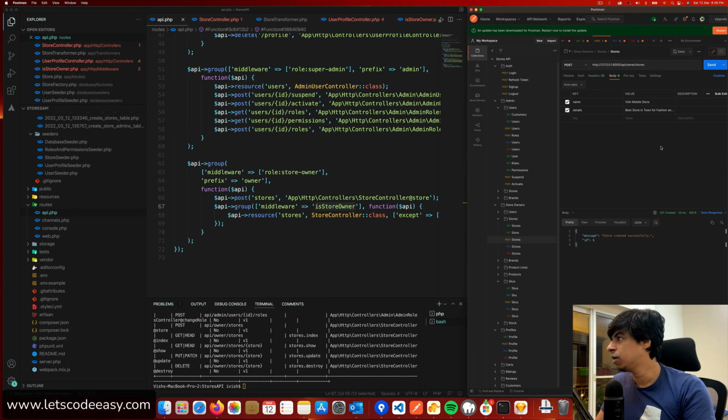So I'm just going to use the same store owner, and I'm going to create a Wish mobile store with some details about the store. If you look at auth, it is still inheriting from the parent, so the token is going to carry whether he's a store owner or not. And I'm going to create this store right now, Wish mobile store. This is the third. So store created successfully, ID is 4.